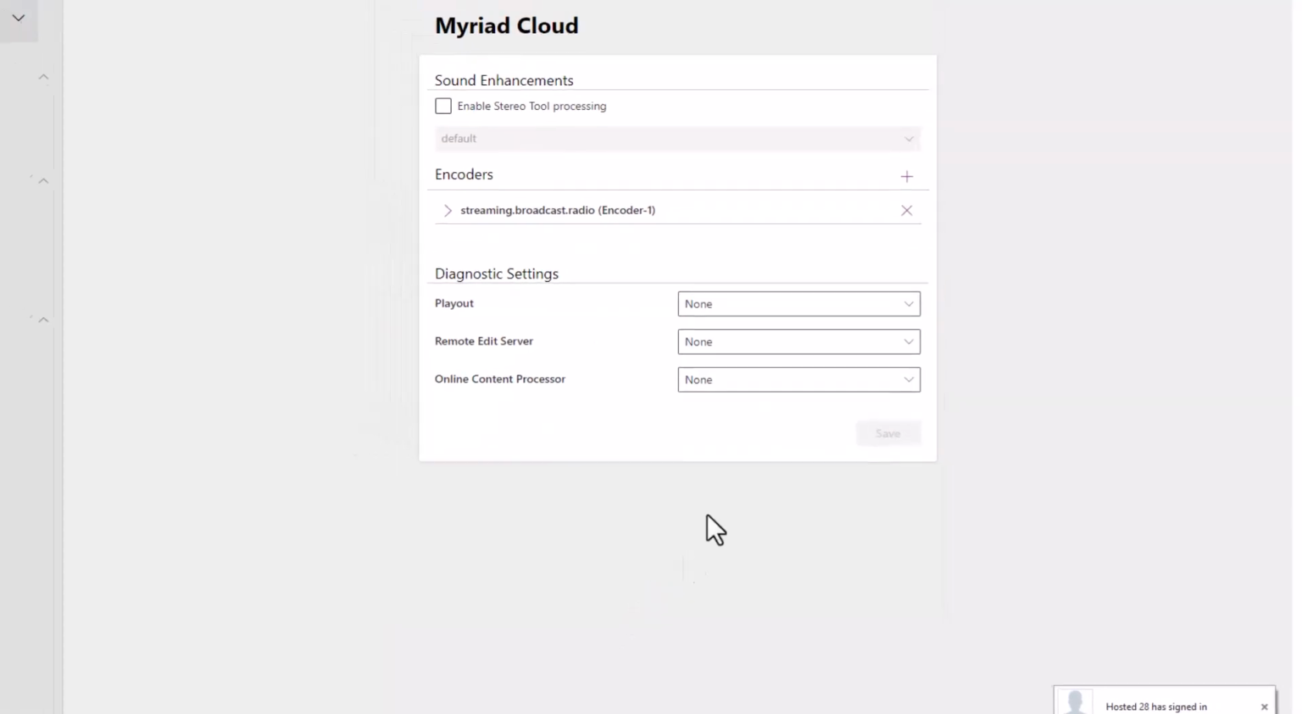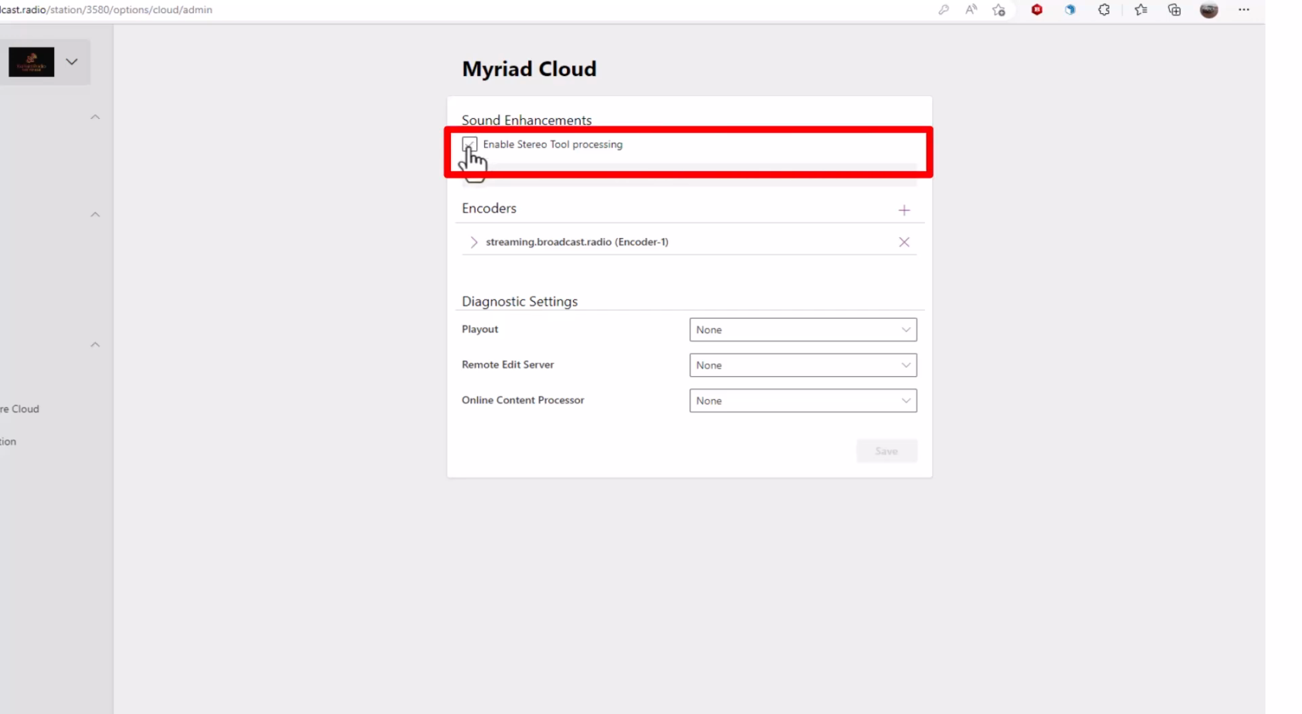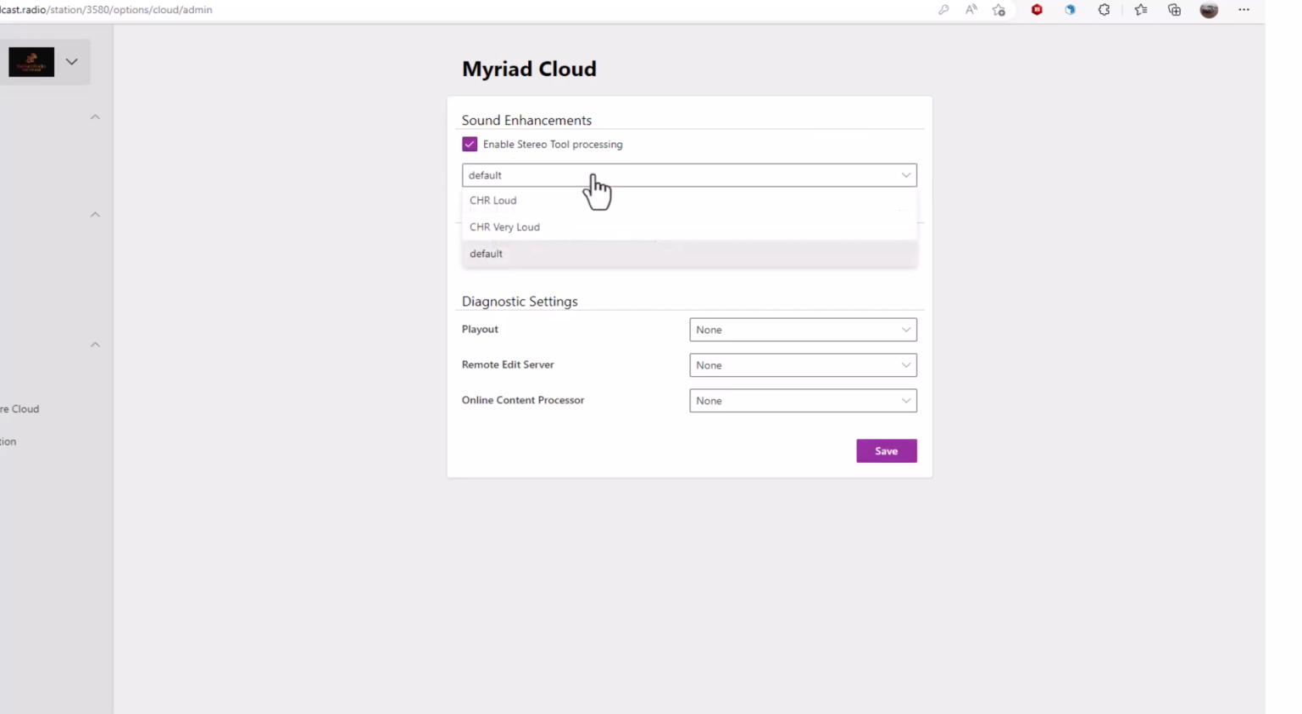And finally, we've got advanced cloud settings. If you've opted for the Stereo Tool option, you can enable that, and then you can pick one of the preset options for processing. Now the Stereo Tool option is an add-on for any of the Myriad Cloud systems, and it just allows you to have a much louder and processed sound.